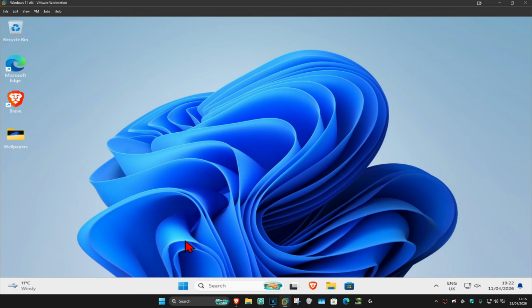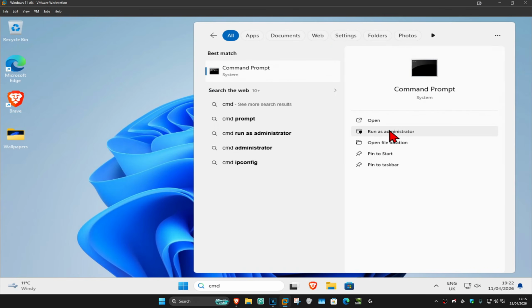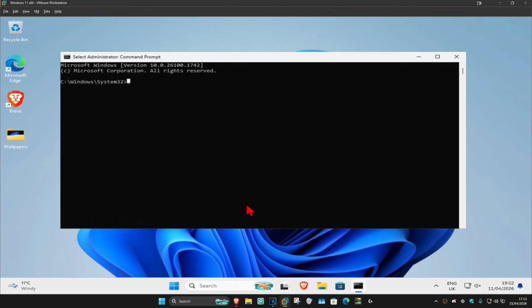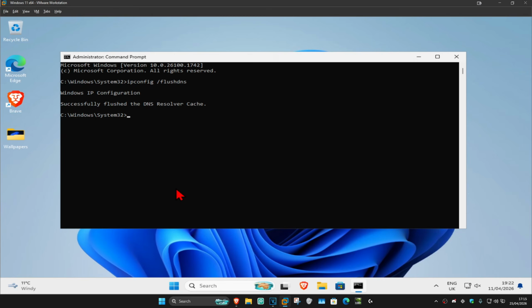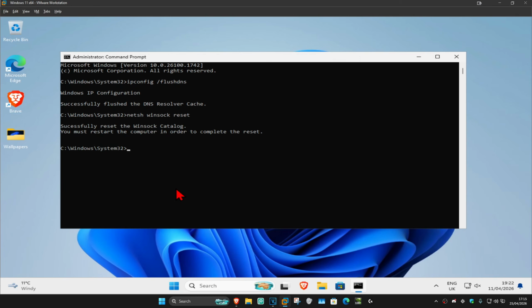For the next step, you want to go to search and type in CMD. Now you want to run it as administrator and then click on Yes. And now once you run this, you want to type in ipconfig /flushdns and then click on Enter. And now you want to type in netsh winsock reset and then click on Enter again.